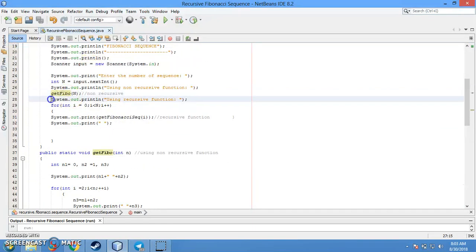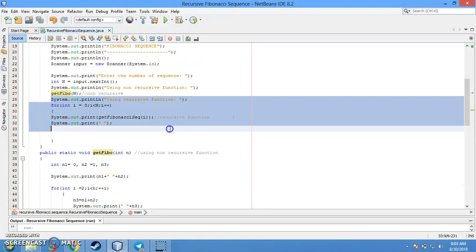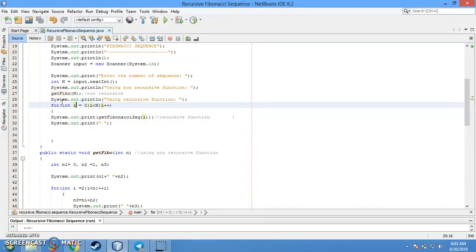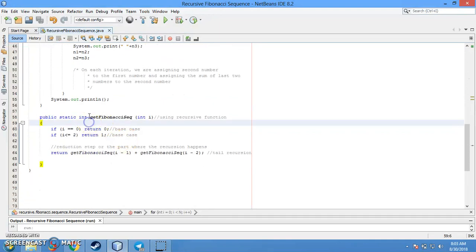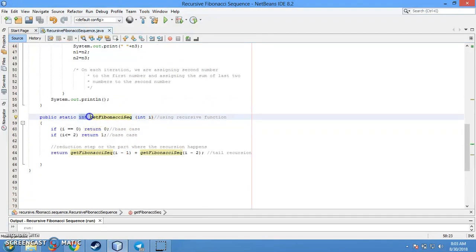So this part will print the Fibonacci sequence using a recursive function. So let's go to this method. So this method has a return value with an integer type. So we have two base cases here and the reduction step where the recursion happens.